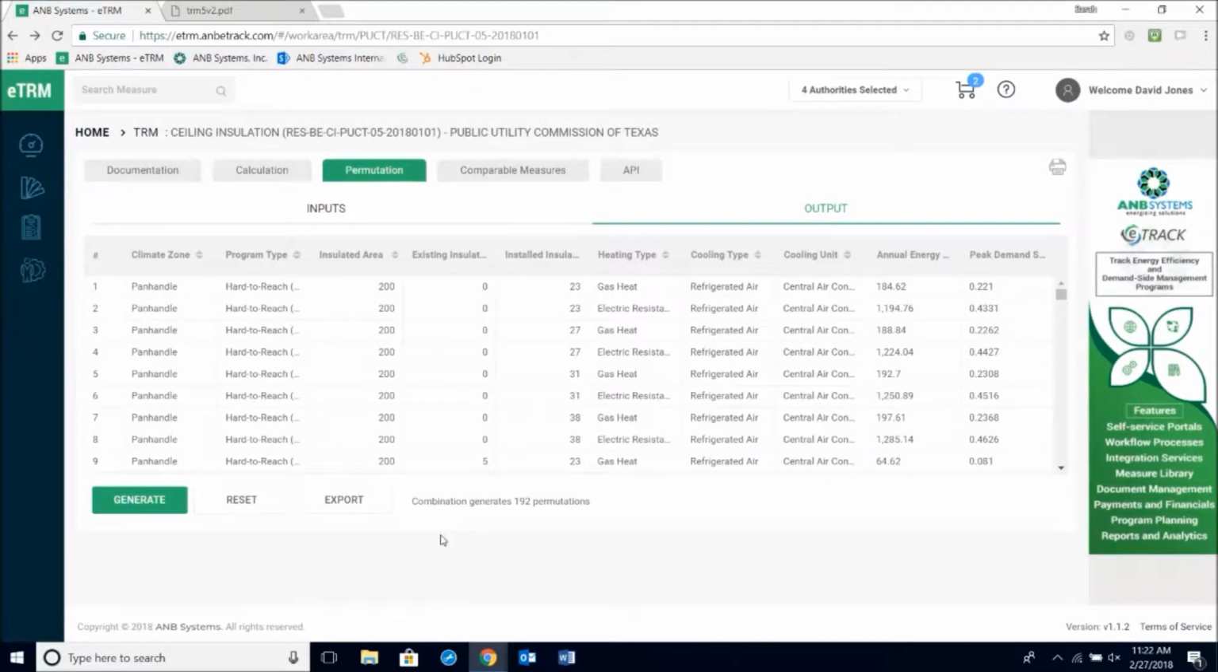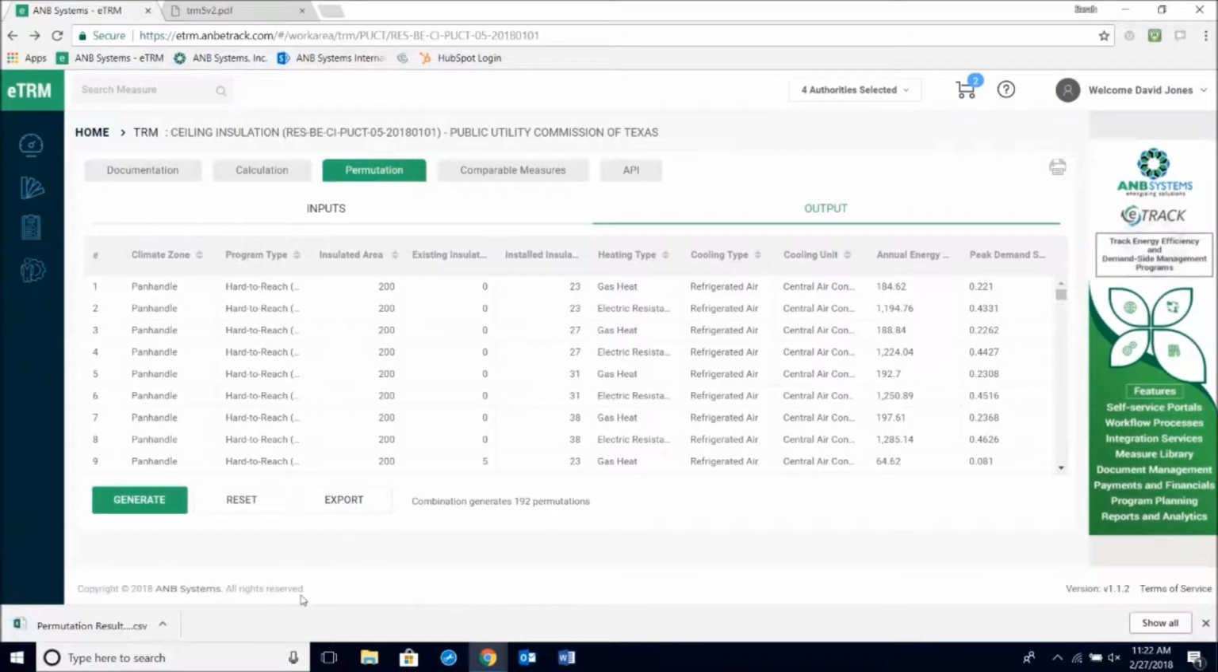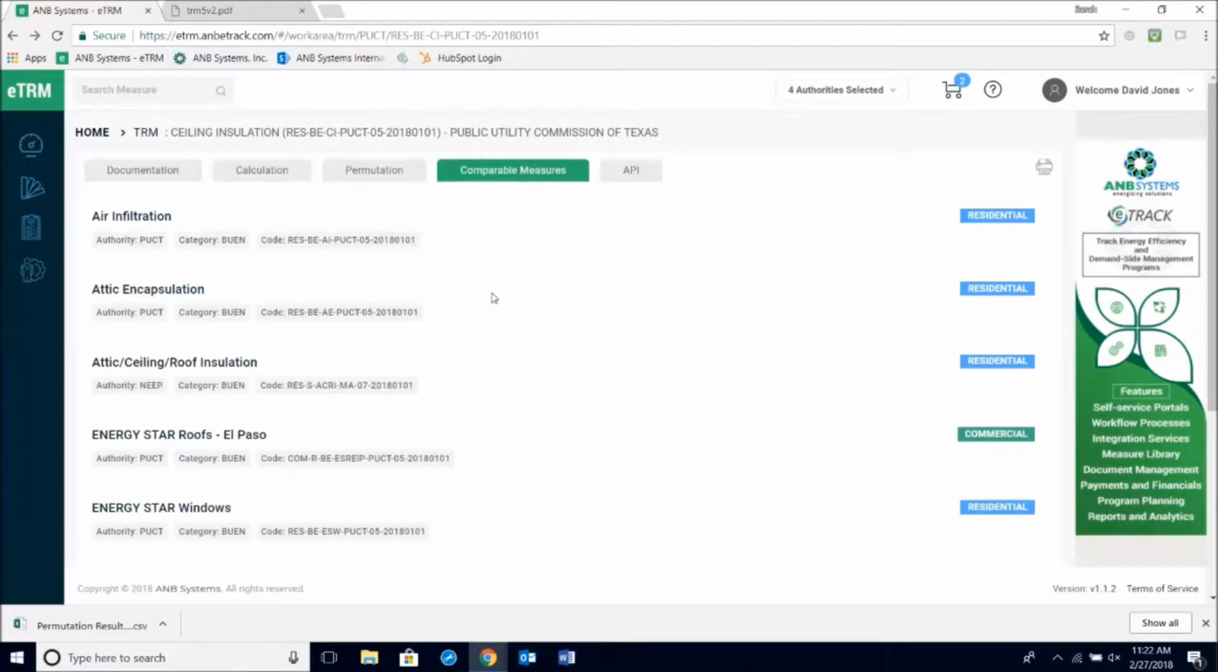So you can see that the combination of 192 permutations were generated. You can export this to a CSV file. So comparable measures that are called up are across jurisdictions.